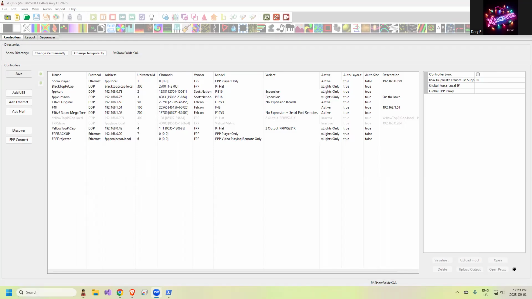Hi there. Let's do a quick video on brightness. I know it's an often asked question about how to set brightness. Where do you set brightness? The easiest place to set your brightness is on the controller tab.